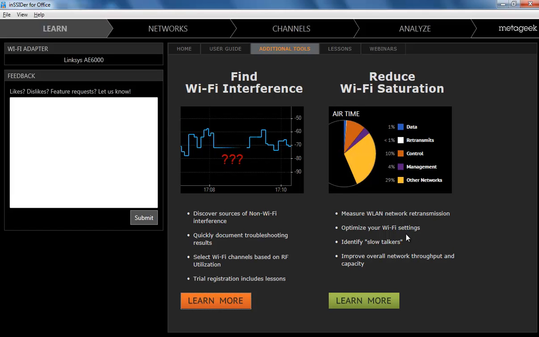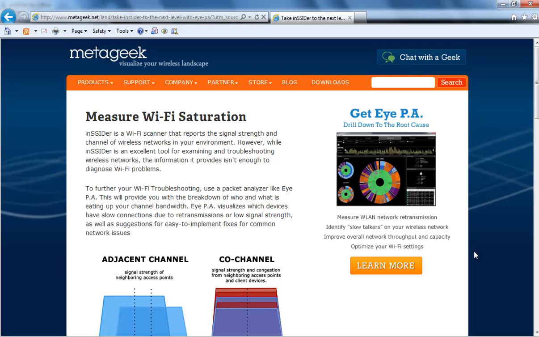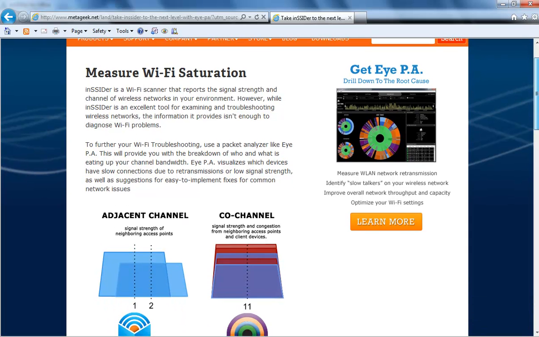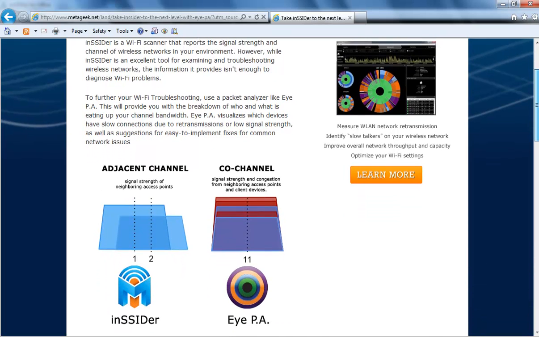They also have a link to reducing your Wi-Fi saturation, which is a way to look at your wireless infrastructure and identify slow talkers or measure how many retransmits are being generated on your wireless network. And this is a link to their application called IPA, which is a tool that you can use to visualize packet captures of a wireless network and determine why your connections might be slow.